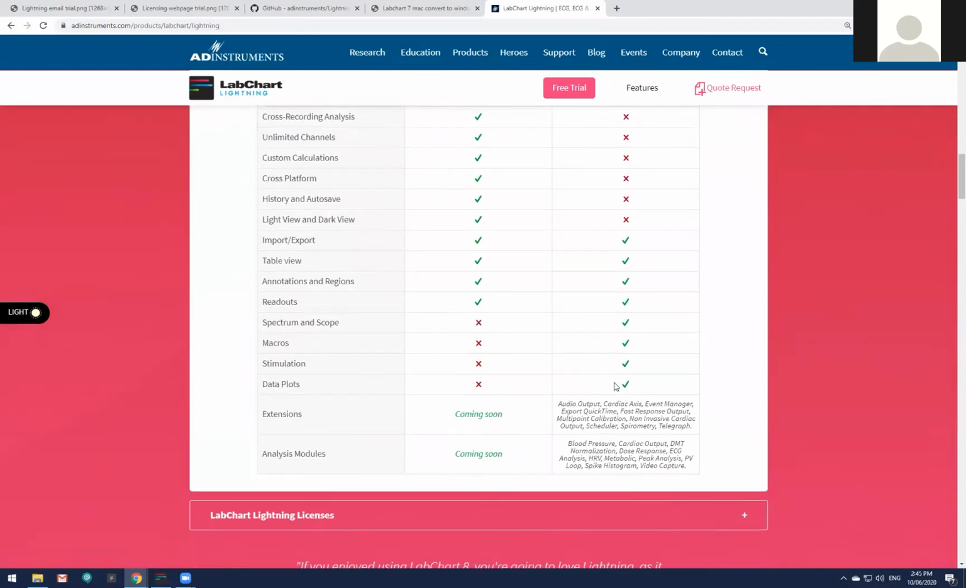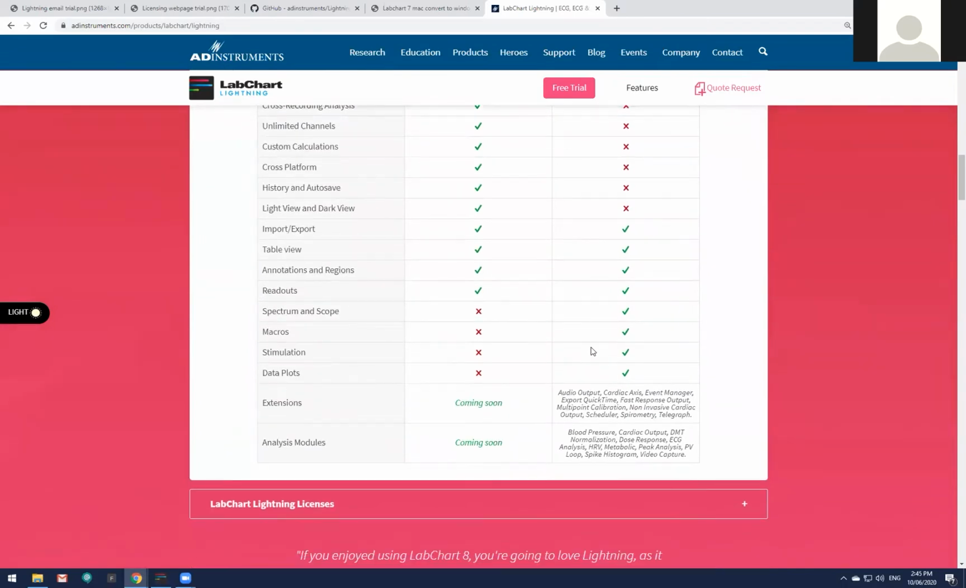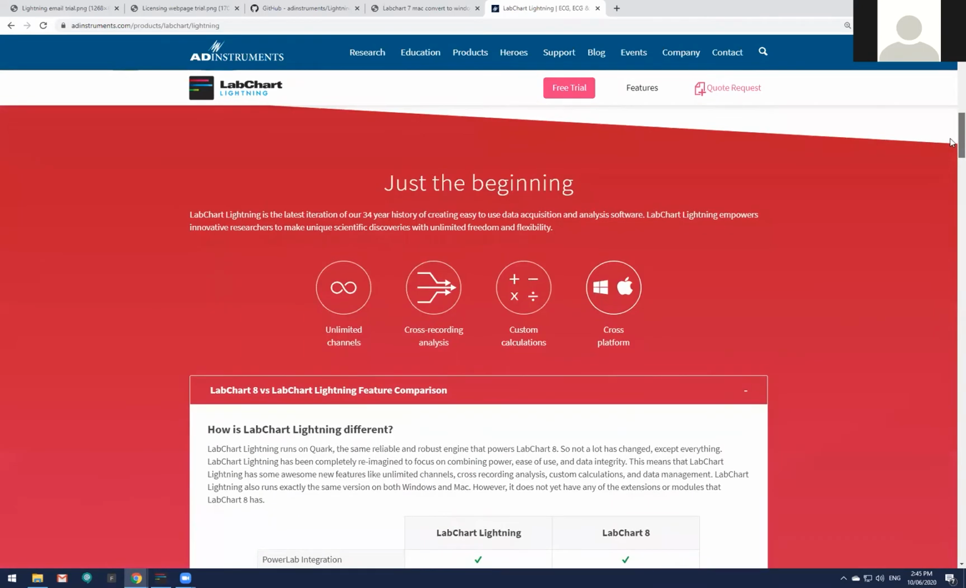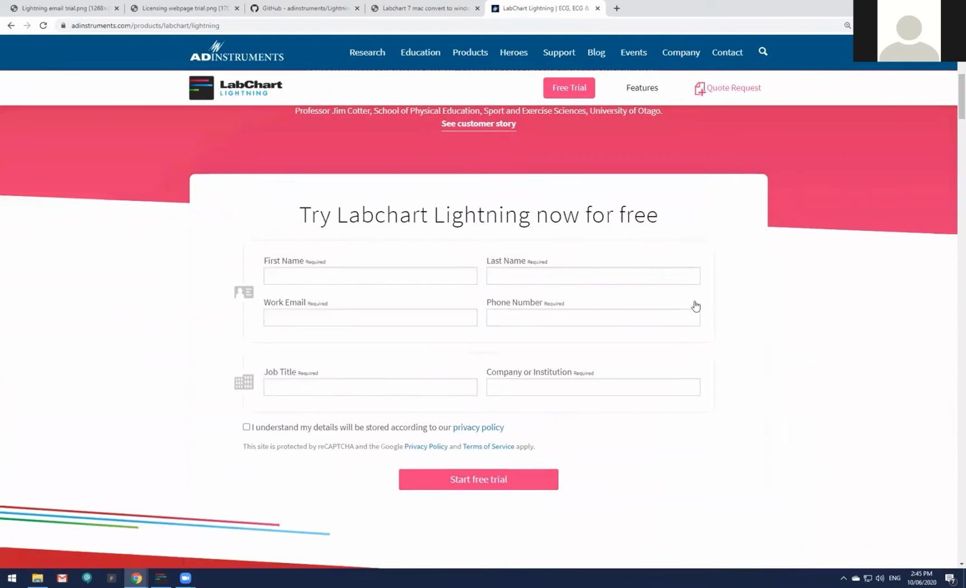If you wanted to get started with Lightning, there are a couple of ways you can do this. The simplest way is actually going through to your trial version here. Anyone can sign up here for free for a 30-day trial, and that way you can just test it out. You can put your LabChart files into Lightning, and it will run without a problem.